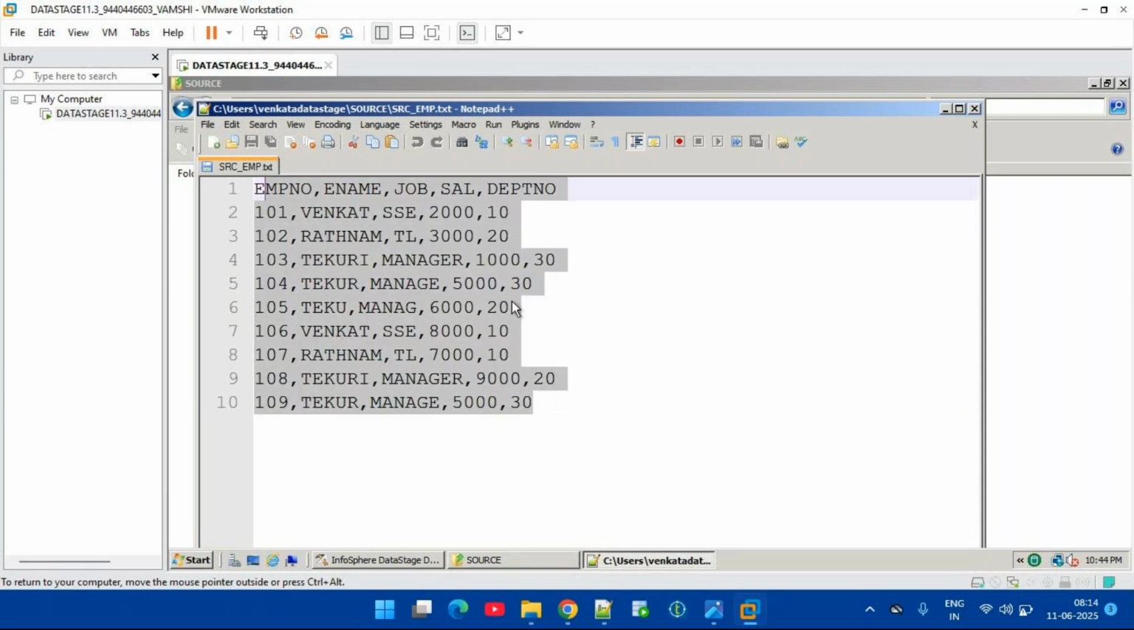What is the delimiter in this file, team? Between employee number, employee name, and job, something is separating them.